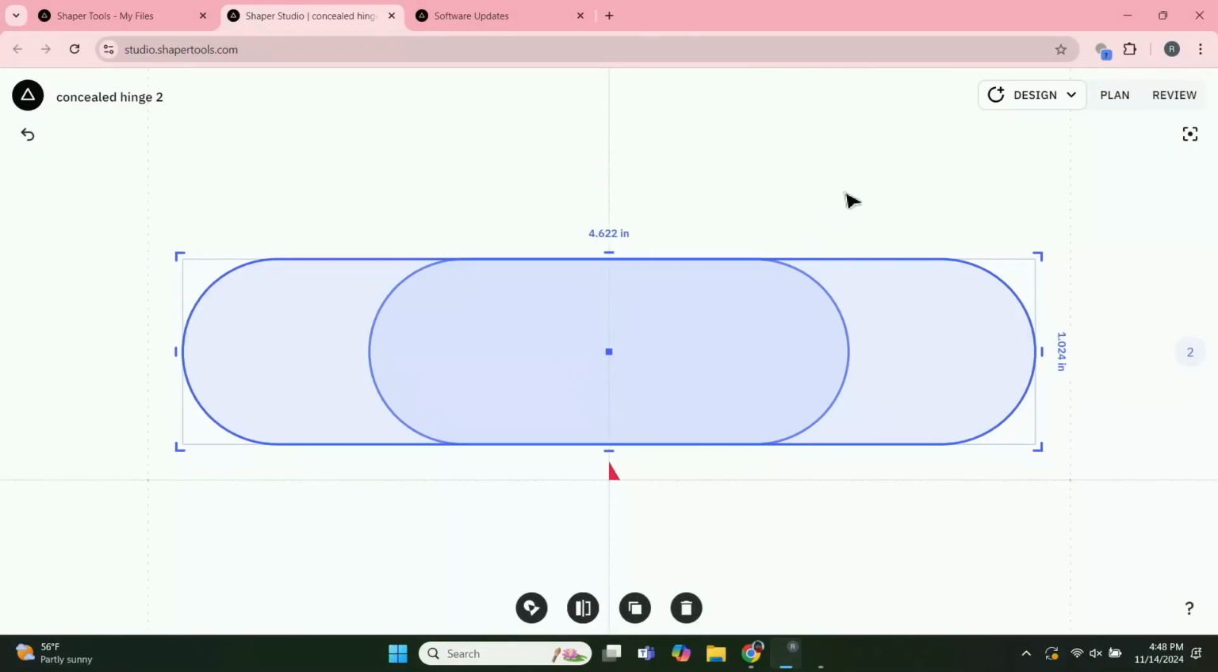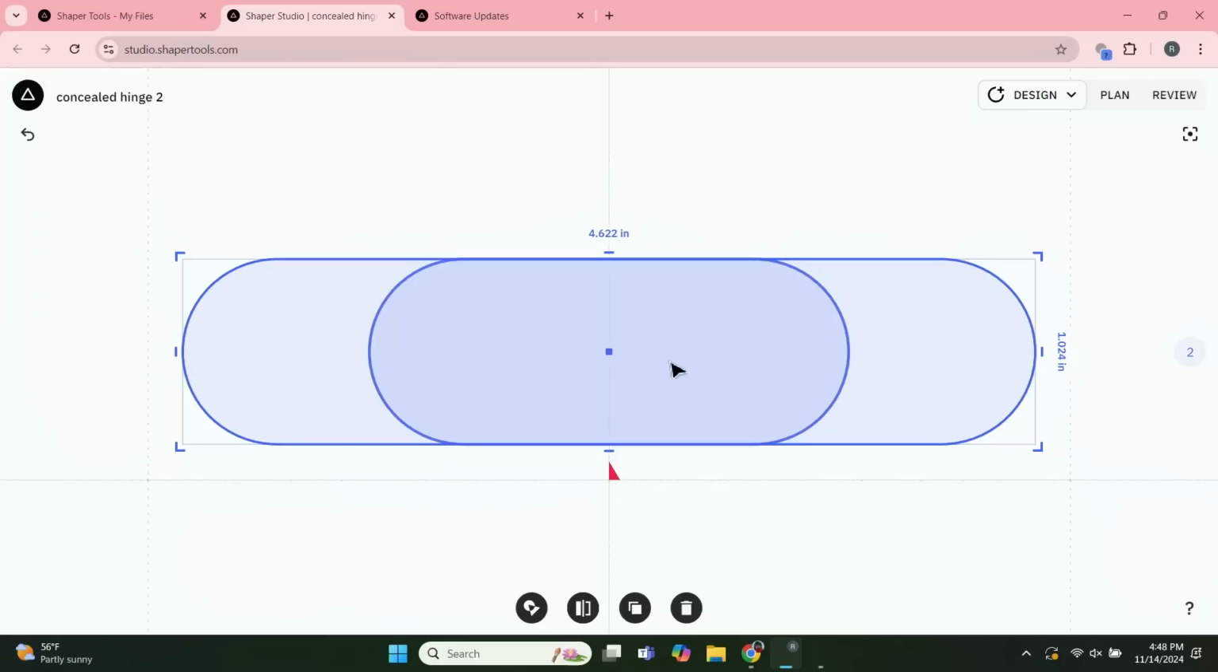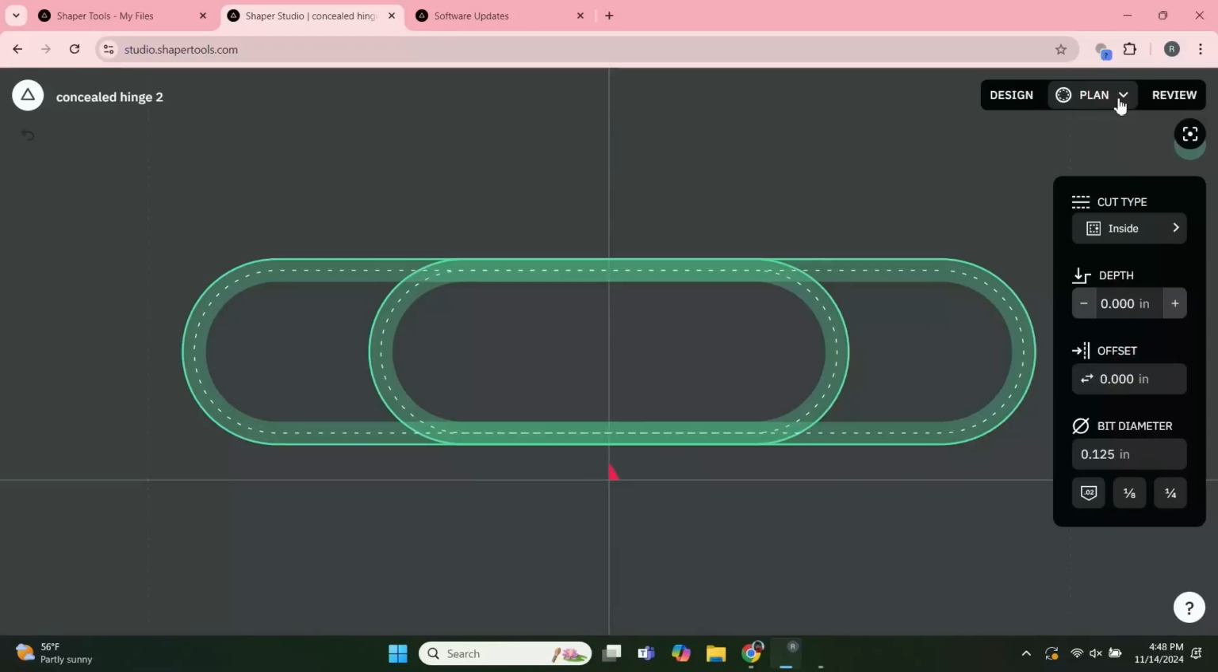Yeah, and one thing we should mention is when you export off of Origin, they automatically get turned into Studio designs. Exactly. And so also you can import these into existing Studio designs that you're working on. So say I was working on a cabinet door. I have this file now, and I could import this into the cabinet door that I was working on. But here's something that's really useful. I can take this and I can go into plan mode.